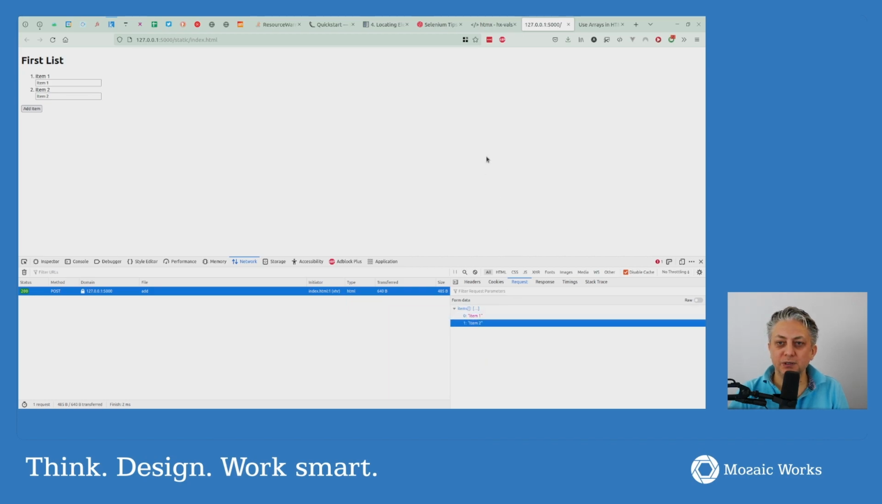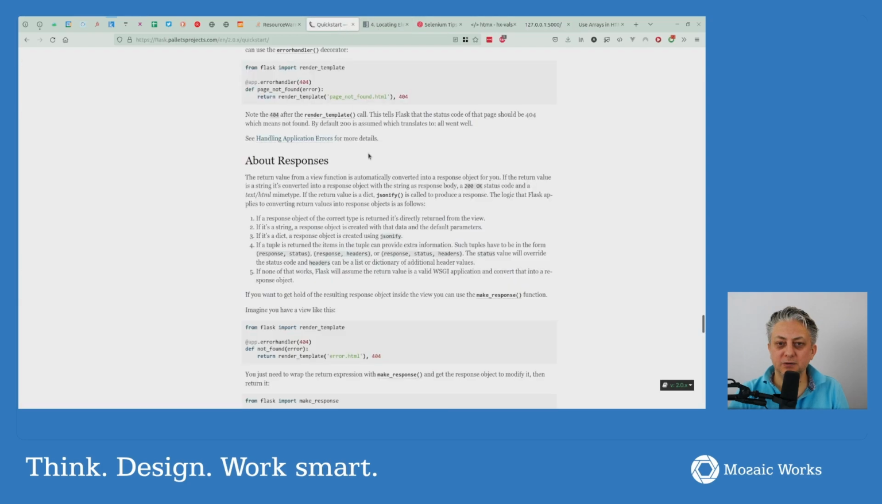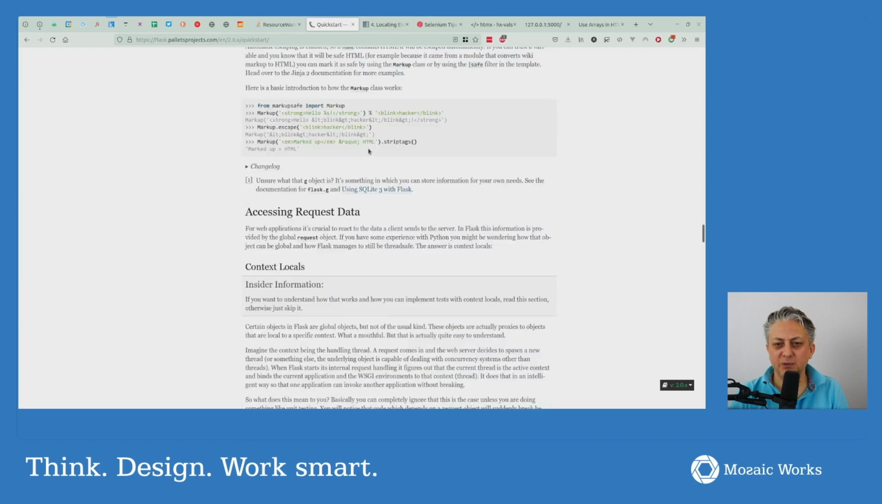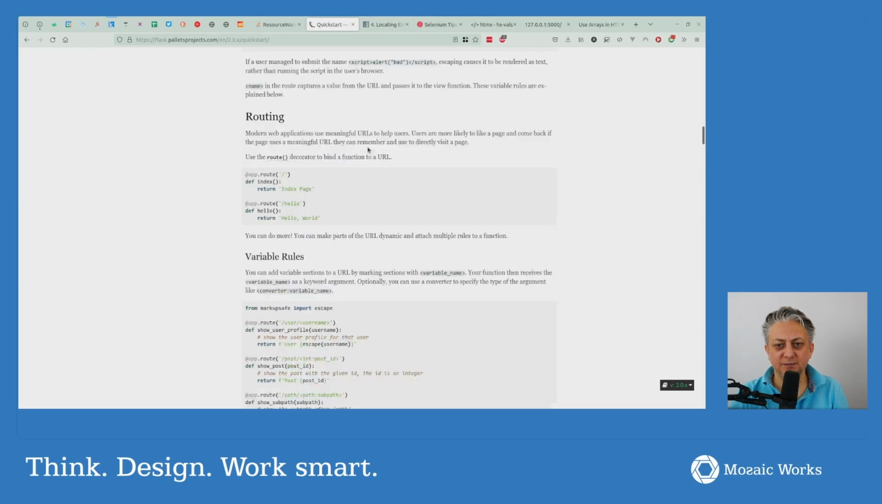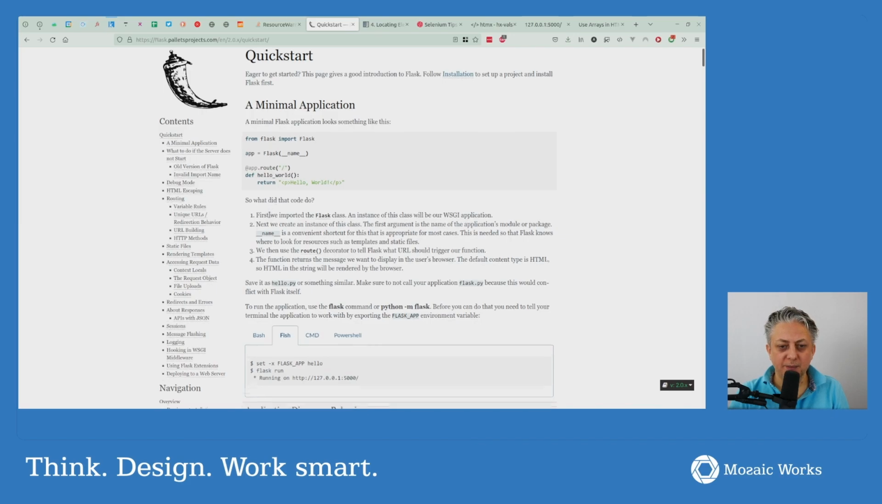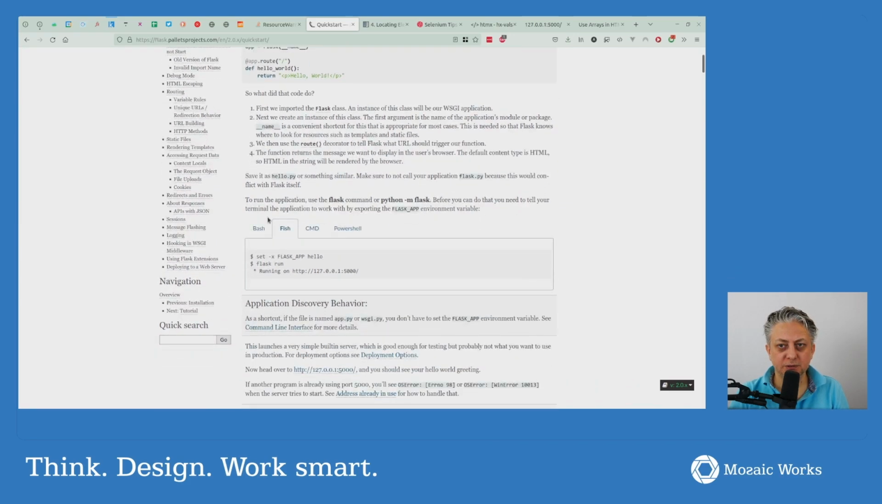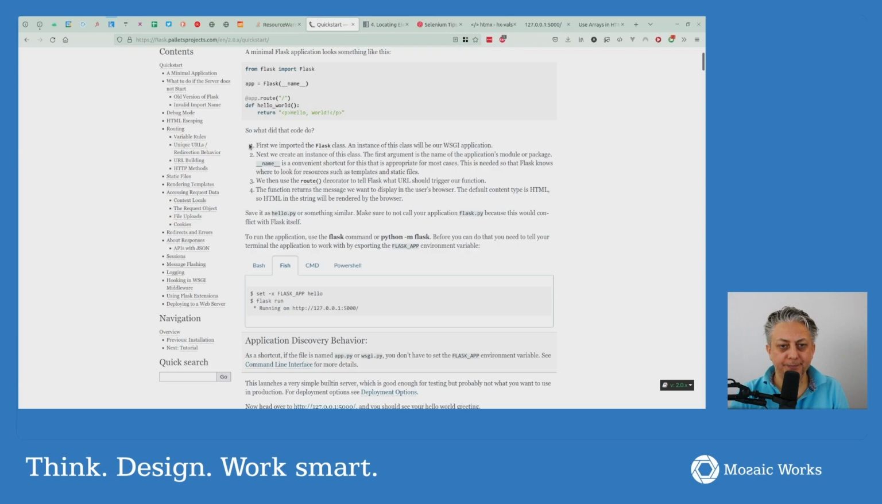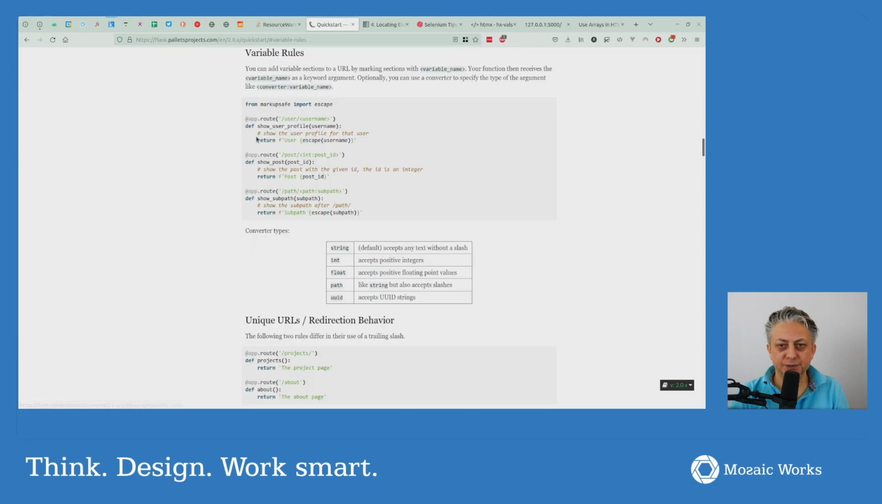Now I'm curious how to get this on Flask on the server side. I don't remember. It's been a while since I've done this. Let's see how we can map values. Variable rules.